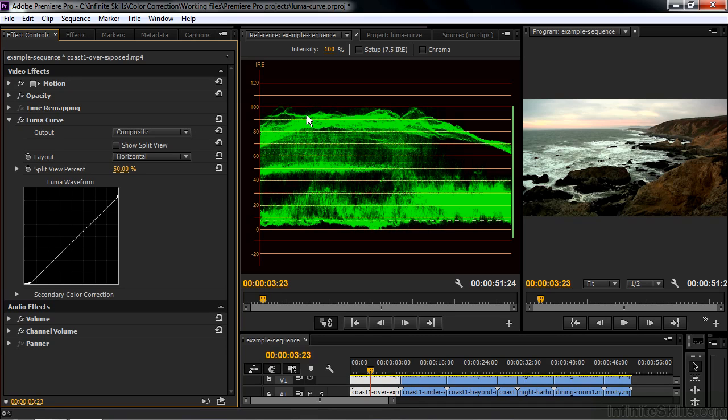And you do that by adjusting the midtones. To adjust the midtones, you simply add a point here by clicking anywhere on the line. Now notice when I added the point, things kind of shifted, because when you add a point, it also sort of drags things around.